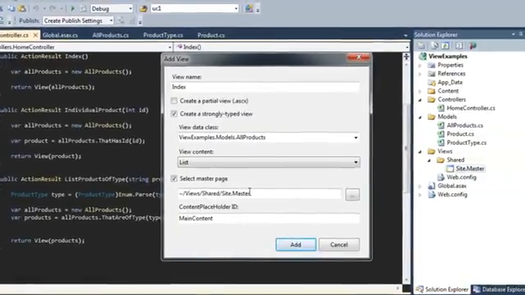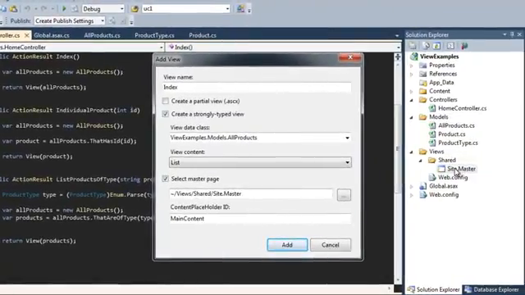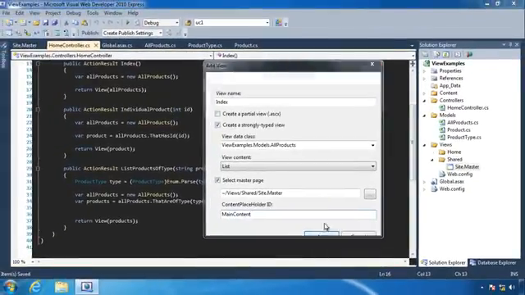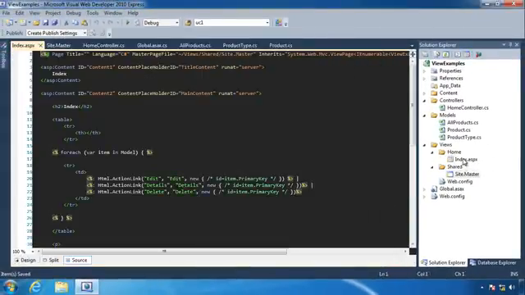We want to use the master page that we have defined here, and the content is going to be placed within main content. So we will just click add. Now notice we don't have a home folder over here. This will create one for us, and it put index.aspx in it.